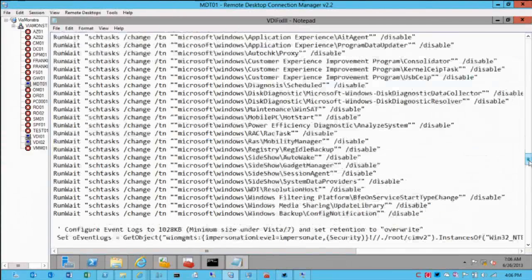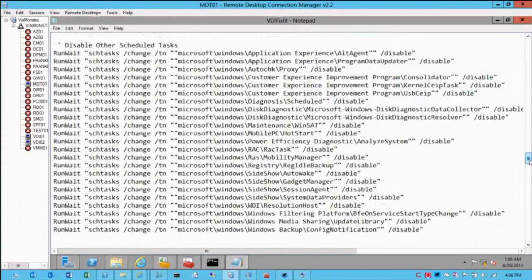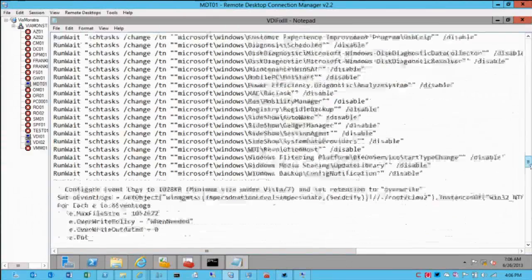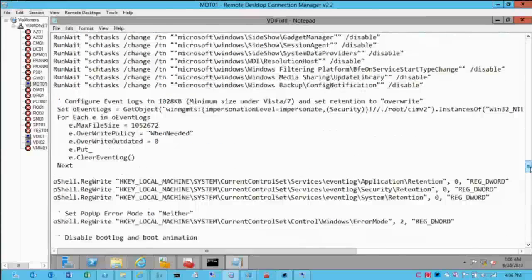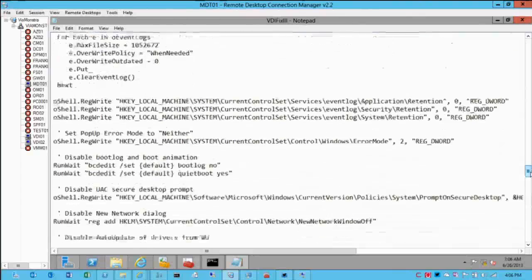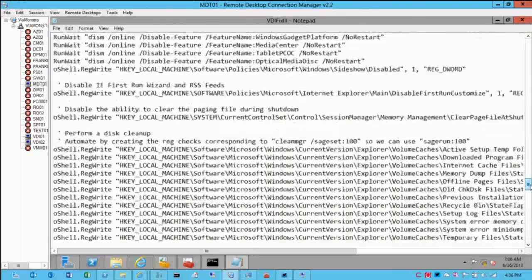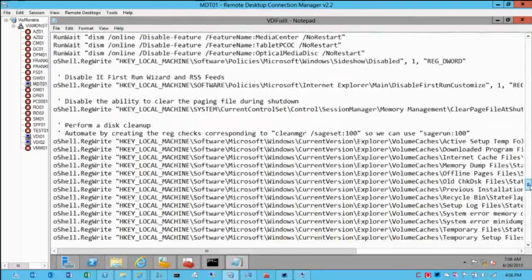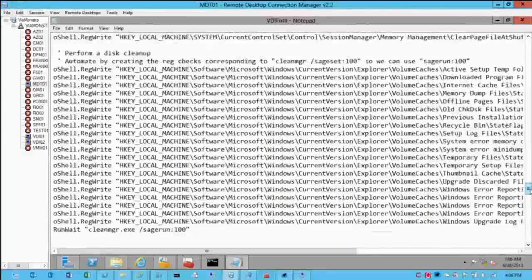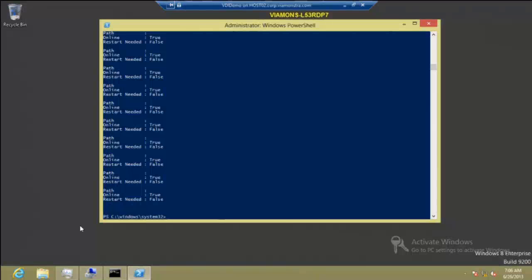As you see, there's a bunch of scheduled tasks you can turn off. Event logs. Gadgets. First run for IE. And then we have something really funny. Let's flip back to a Windows 8 machine.